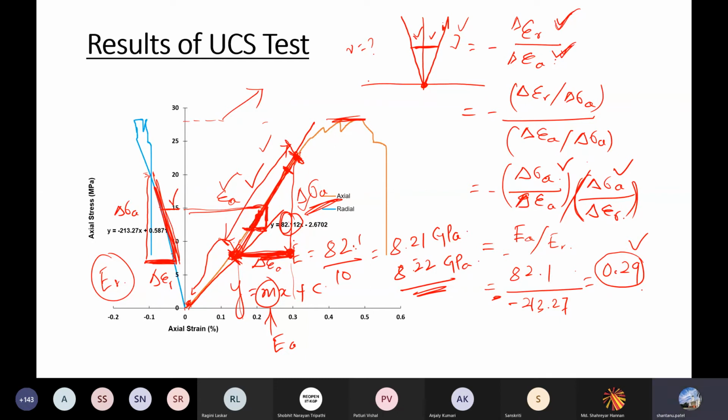You are correct. So either you can get the Poisson's ratio by getting the slope of these lines, or you can just get the value of what is this value, what is this value for the corresponding value of this, and you get the Poisson's ratio. So either way you can do it. Okay, any other question?